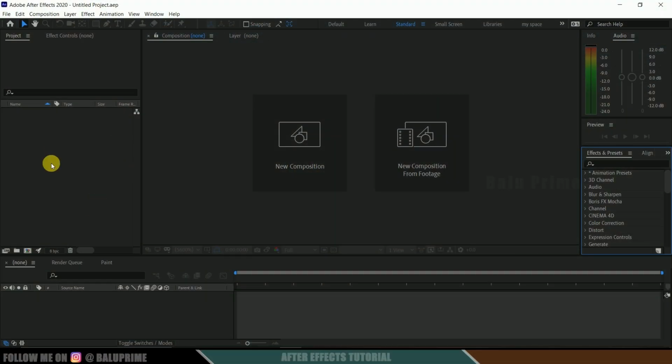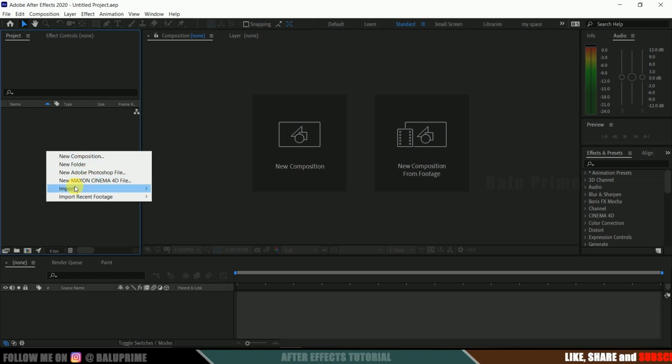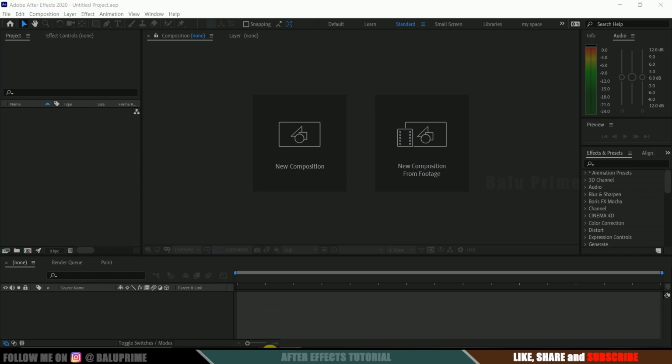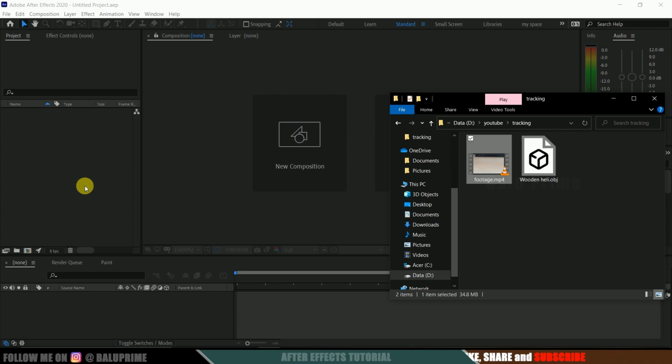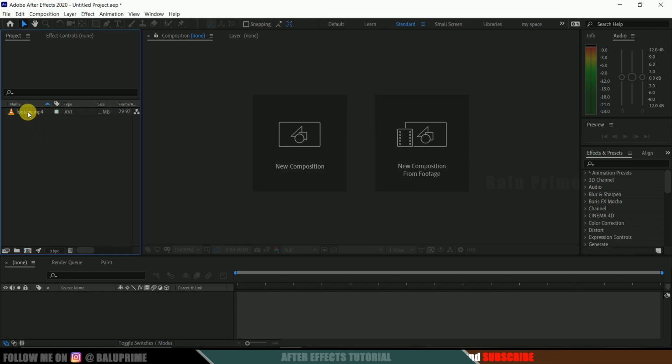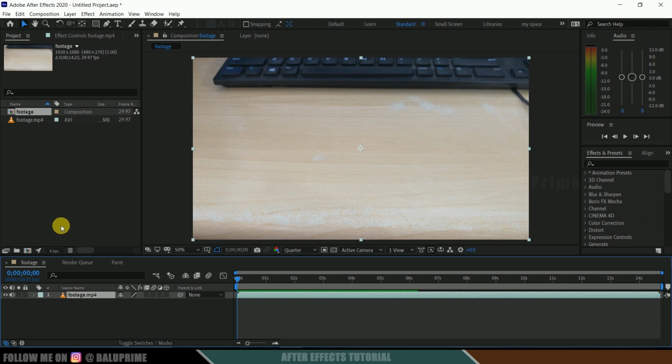So here you can see I'm using Adobe After Effects 2020. Okay, so now let's start this by importing a footage onto this project panel. So for that, right click on this project panel, import, select your file, or else you can directly drop your footage onto this project panel. So now again select your footage and drop it onto this composition icon here so that it creates a new composition with the footage properties.